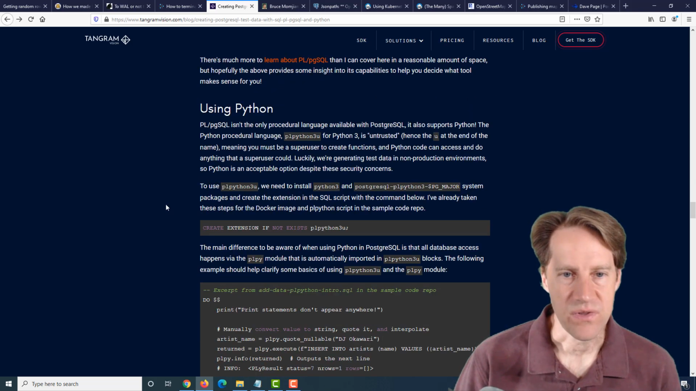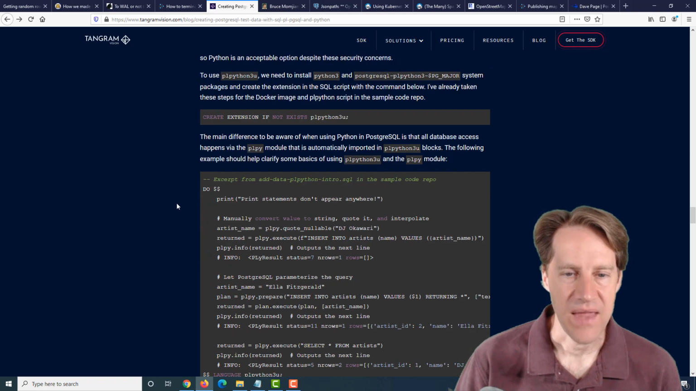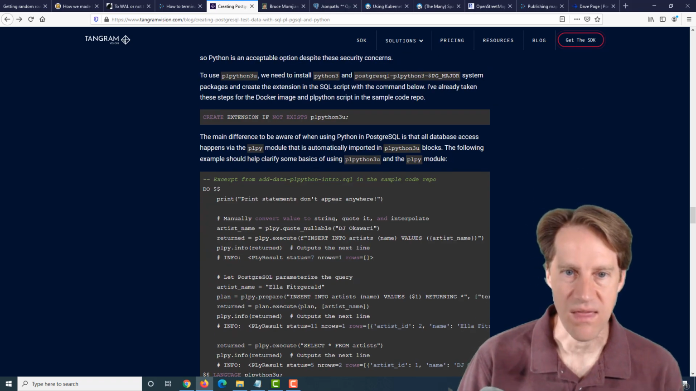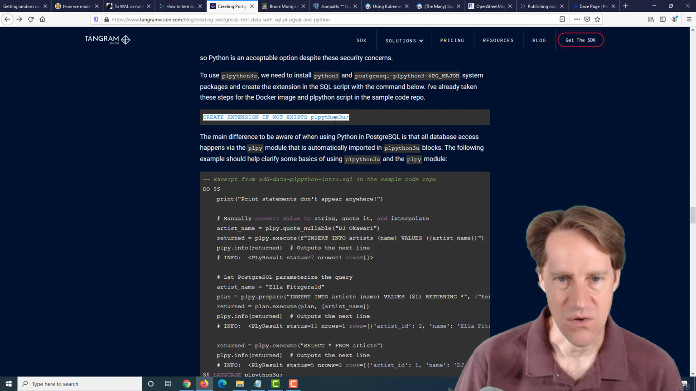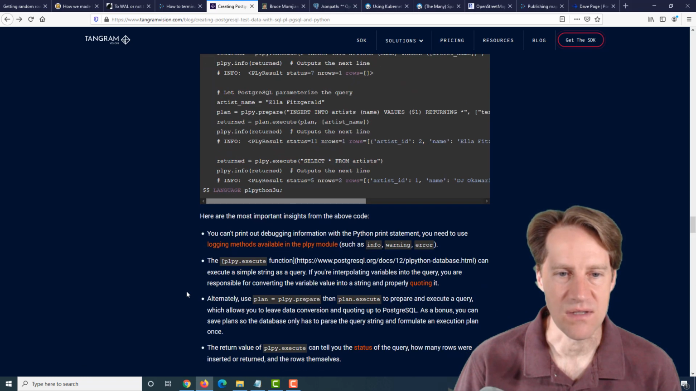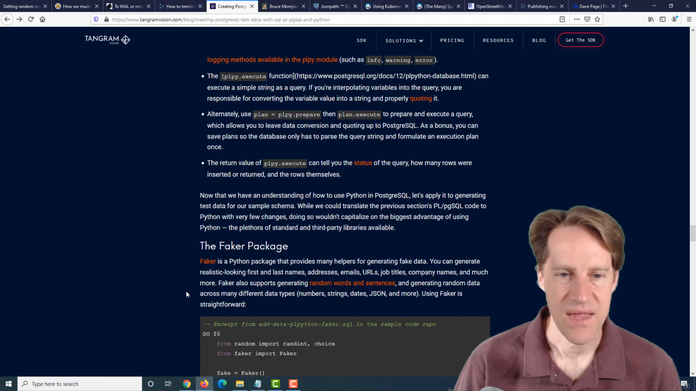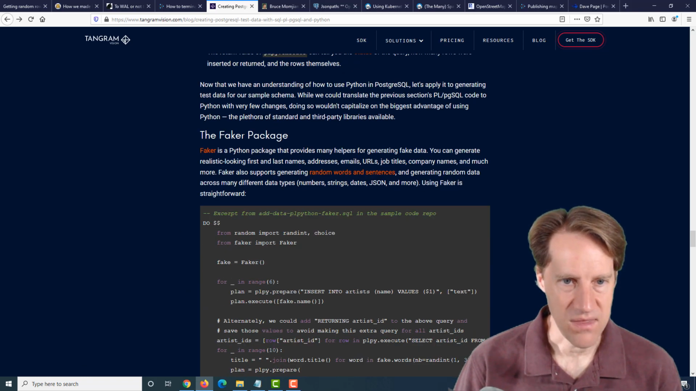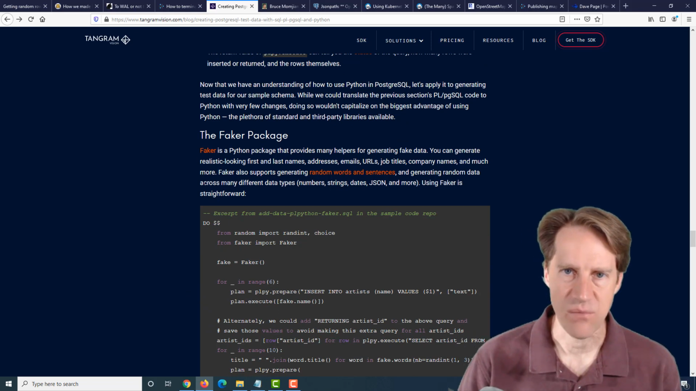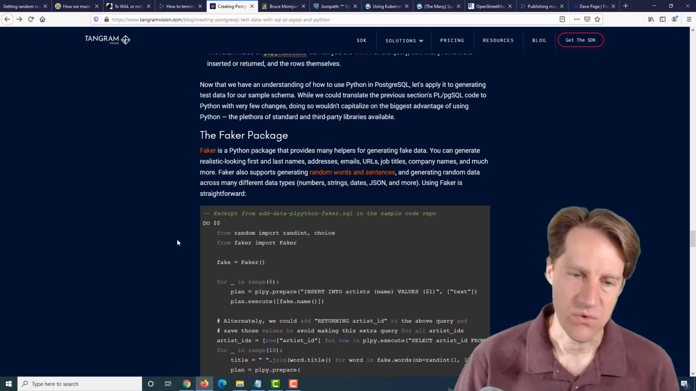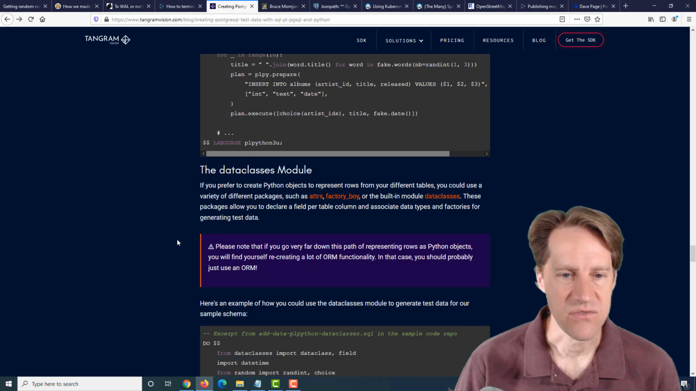Then he follows up with talking about using Python. And again, this is using Python within Postgres. So you can create the plpython3u extension, for example, to be able to write Python directly in Postgres to generate your test data. And then finally, they follow up with the Faker package, which is available in Python. There's also a Faker package in Ruby as well. So depending on your language, you may be able to find something similar.